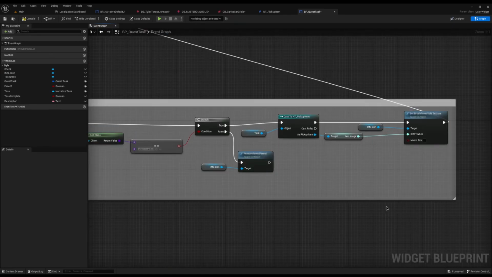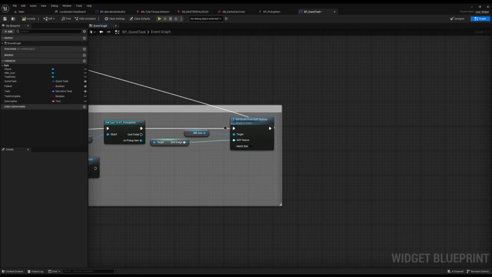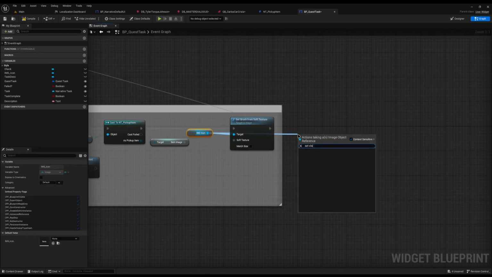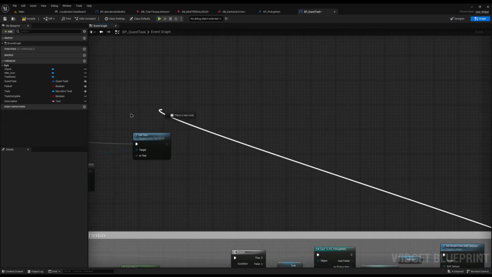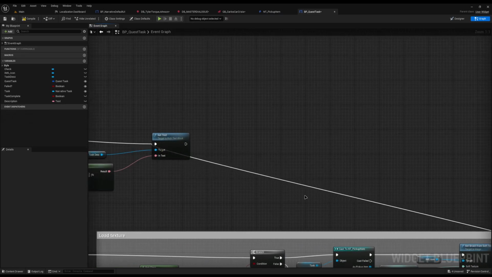And then the last thing we need to do is, after we have set the texture here, actually set it to be visible. So I'm going to drag off the IMG icon and do set visibility to true, like so. So we actually make it visible, and I'll plug this back up to the set task here.